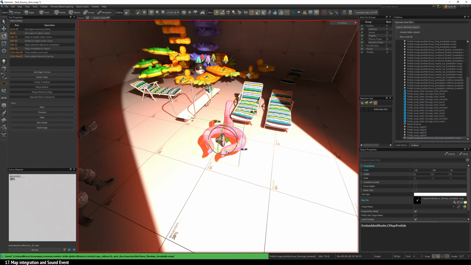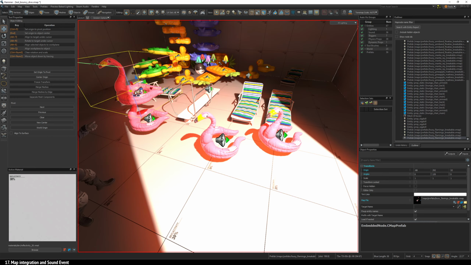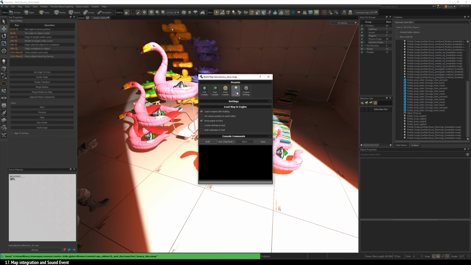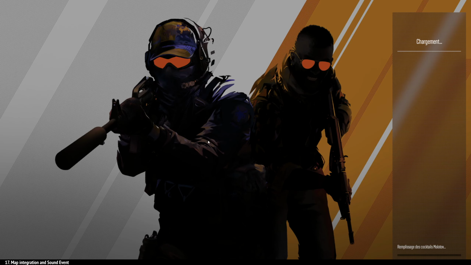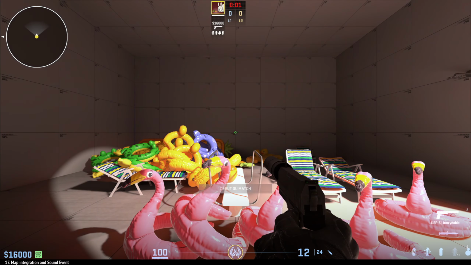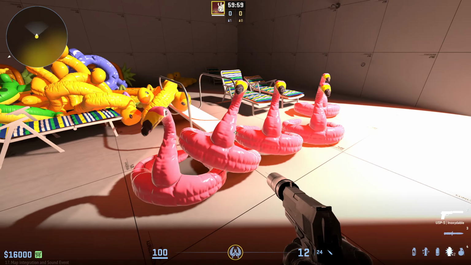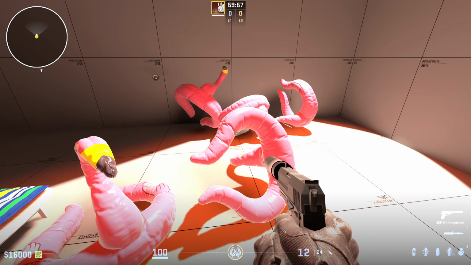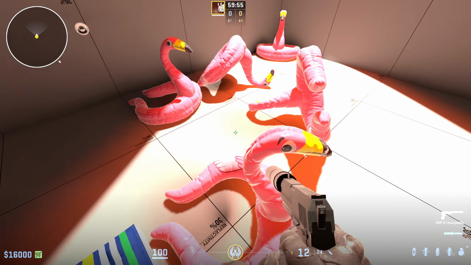I can place a few prefab instances and build my map with the preset only entities, because this is just dynamic entities, so I don't have to rebuild everything. And once we're in game, we can kick them around, shoot at them, and we have finished.